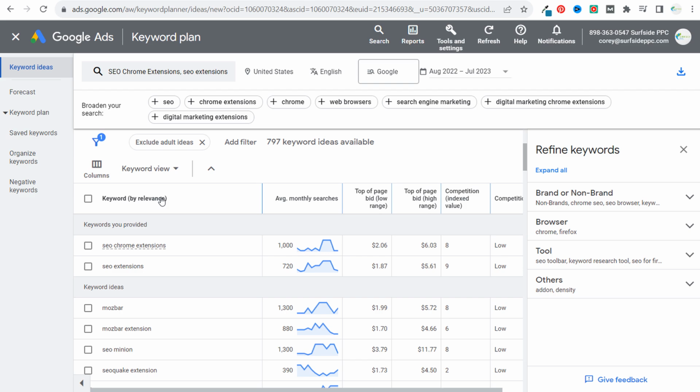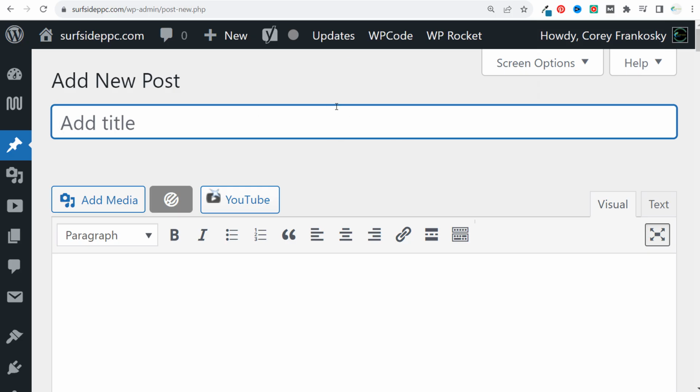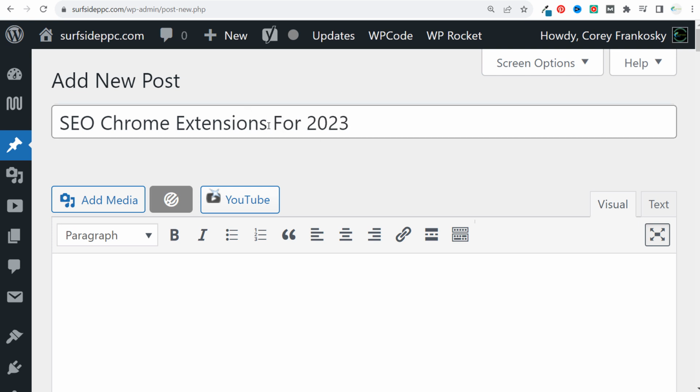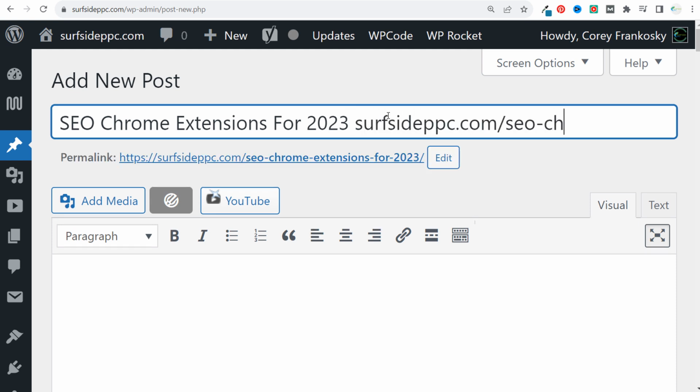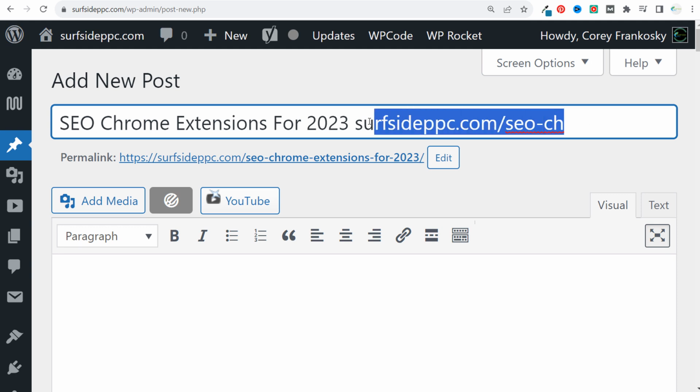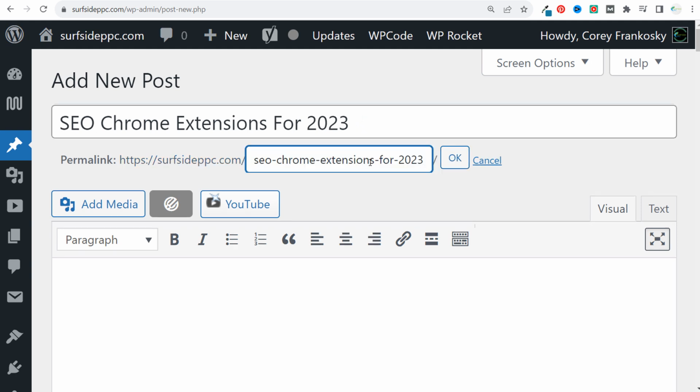So what I think I'm going to be doing with my blog post is writing something about all sorts of different Chrome extensions. But let's just start here. We're going to do SEO Chrome extensions for 2023. The URL I'm going to use is just going to look like surfsideppc.com/seo-chrome-extension.